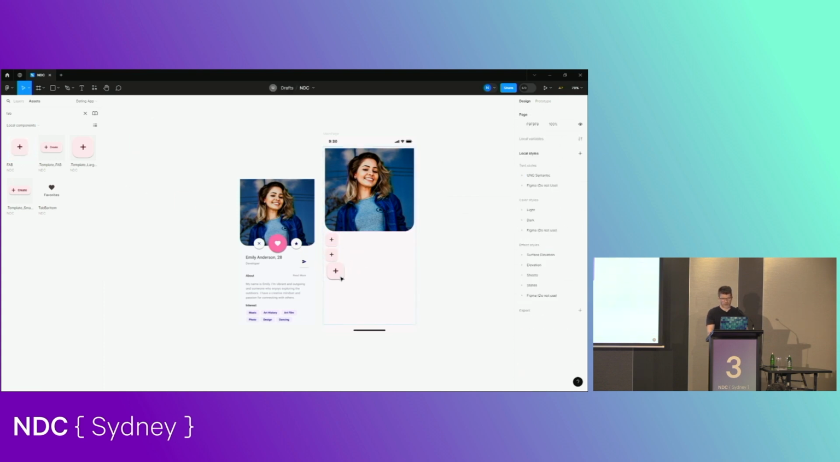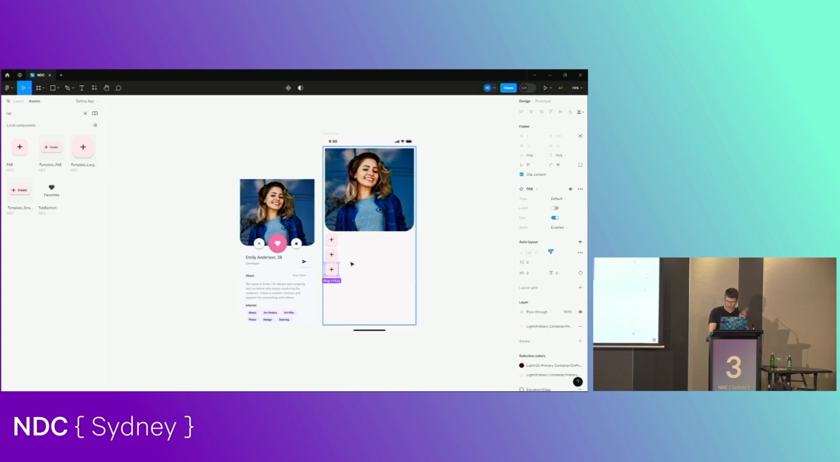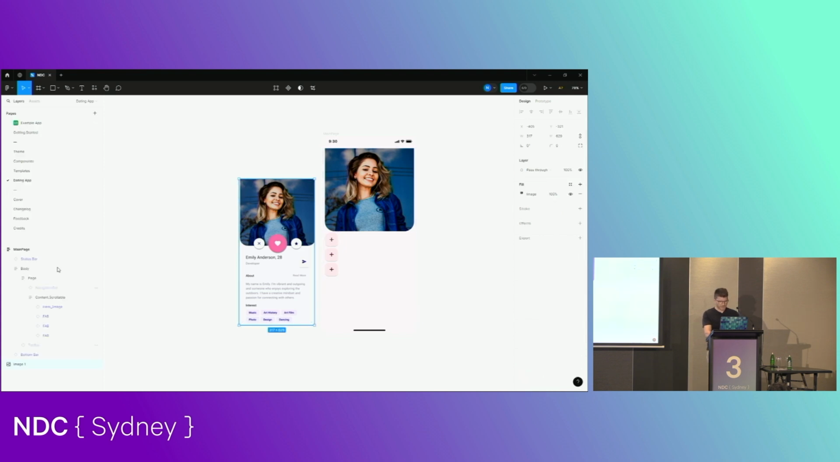And you'll notice that because we've got an auto layout, as I drag them in, they're basically adding them to a vertical list, which is not correct because I want them to be in a horizontal list. We'll deal with that in a second. But before we get into that, I'm just going to style these to make them look closer to what we want here.